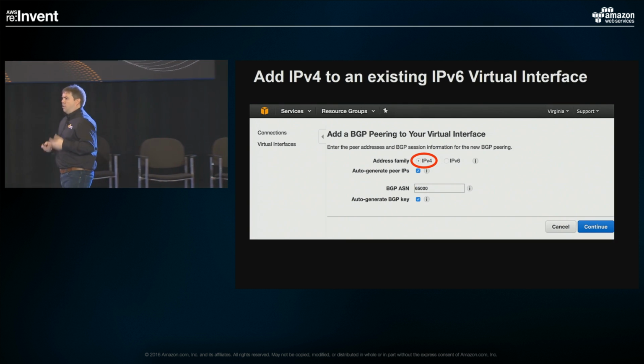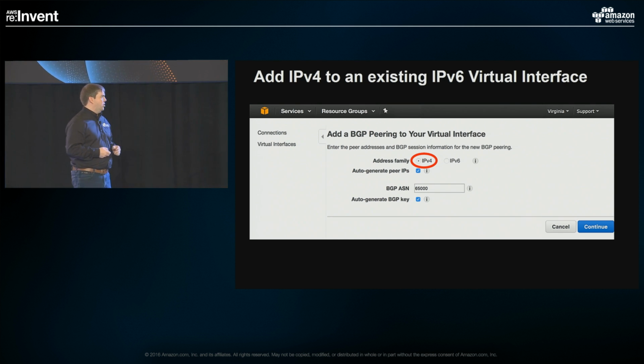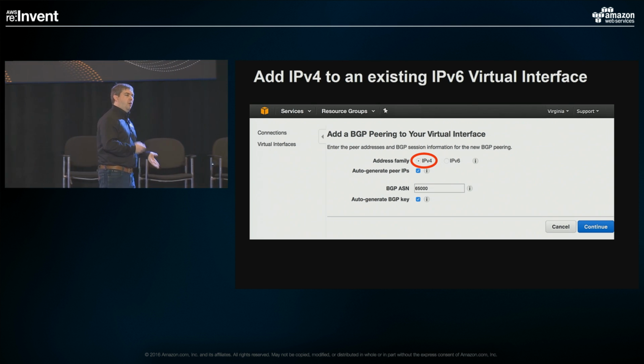You can, of course, go back, and if you started with an IPv6 peering session, add an IPv4 session to it. So it works both ways. You could start with either peering and add the second peering afterwards.